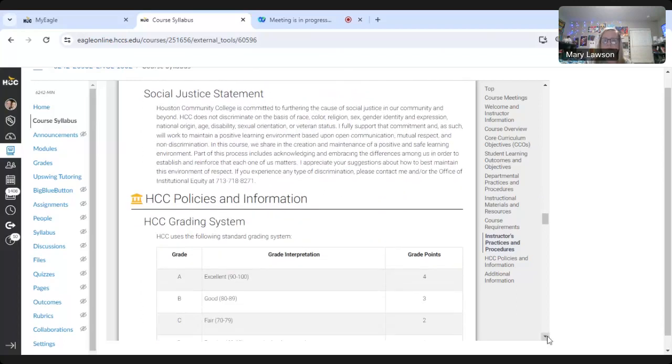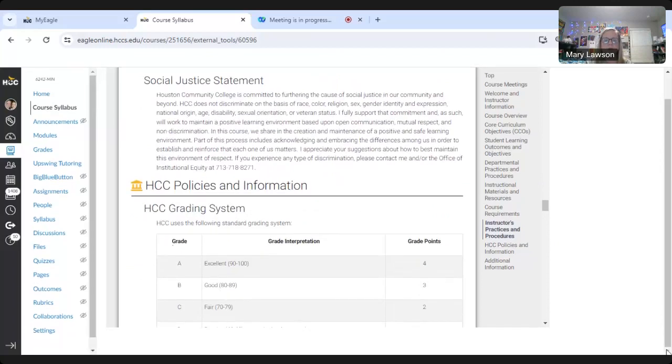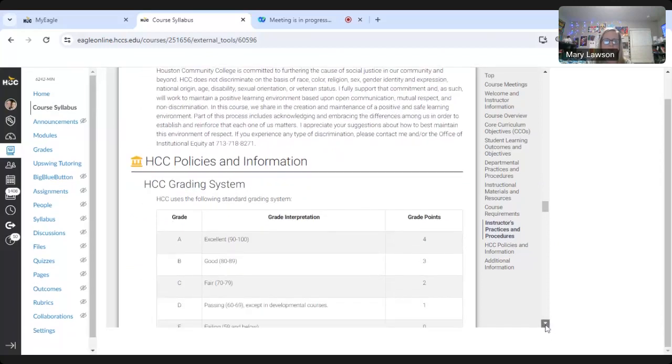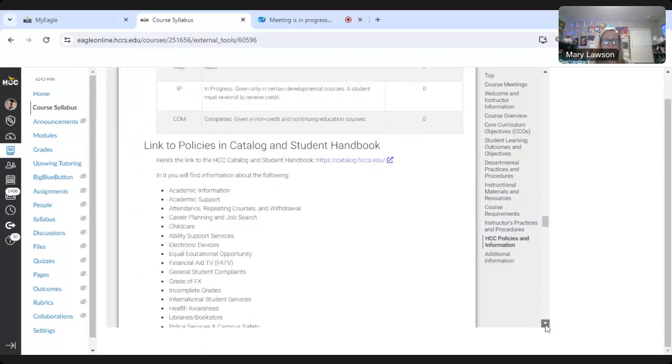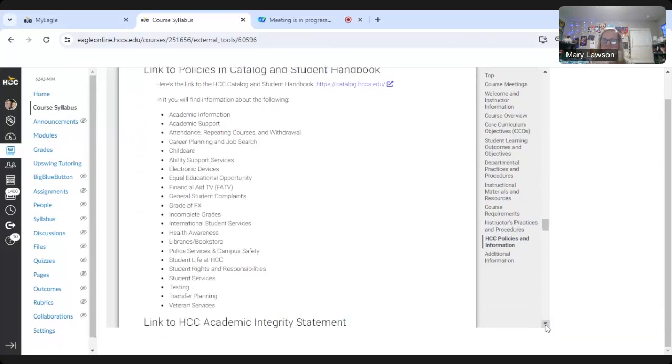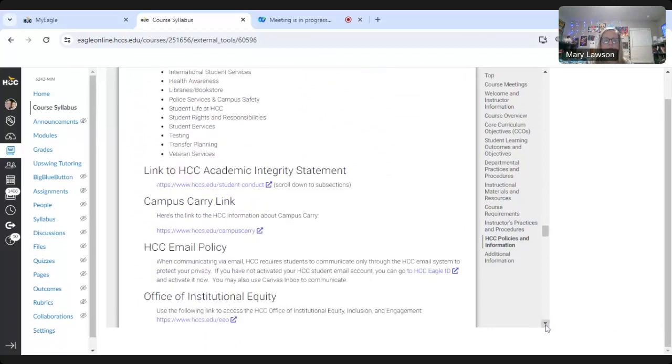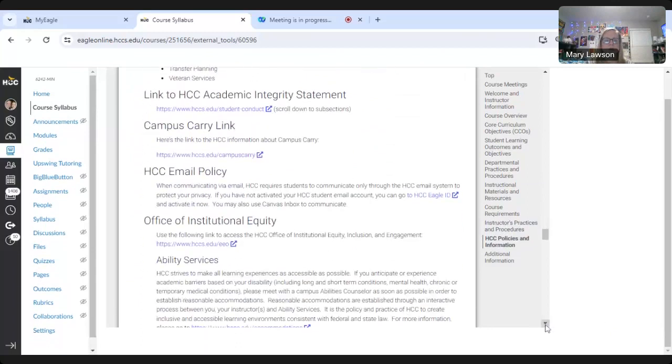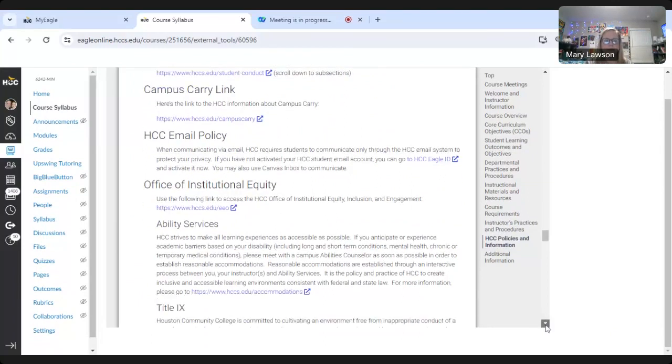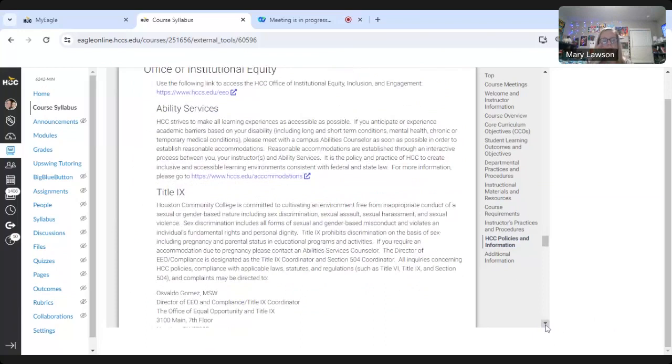Our social justice statement is here. If you feel like you're experiencing discrimination, you can call this number down here. That's our Office of Institutional Equity. There's links to policies here in the handbook that you can go to if you want to. You can see different links here. Campus carry, which doesn't affect us because we're not on campus. Office of Institutional Equity. Ability services.